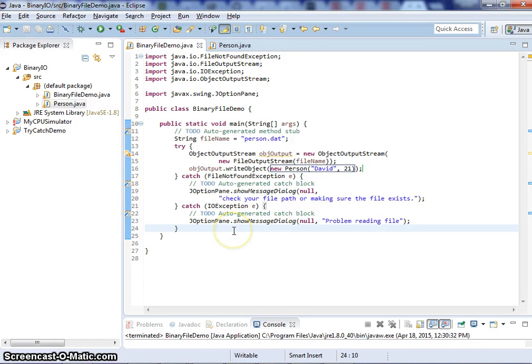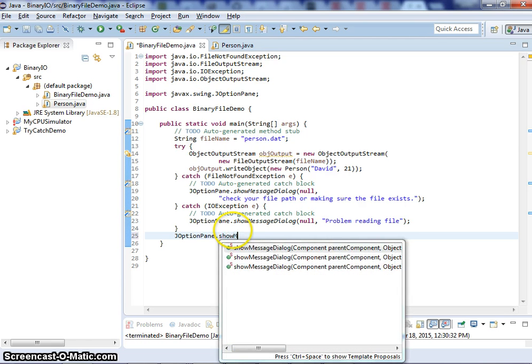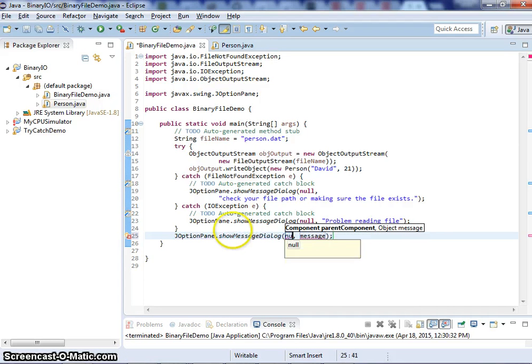Oh, one more thing. Remember, when you're done, you should tell the users with a pop-up message. Otherwise, we don't know what happened. So, okay, complete.